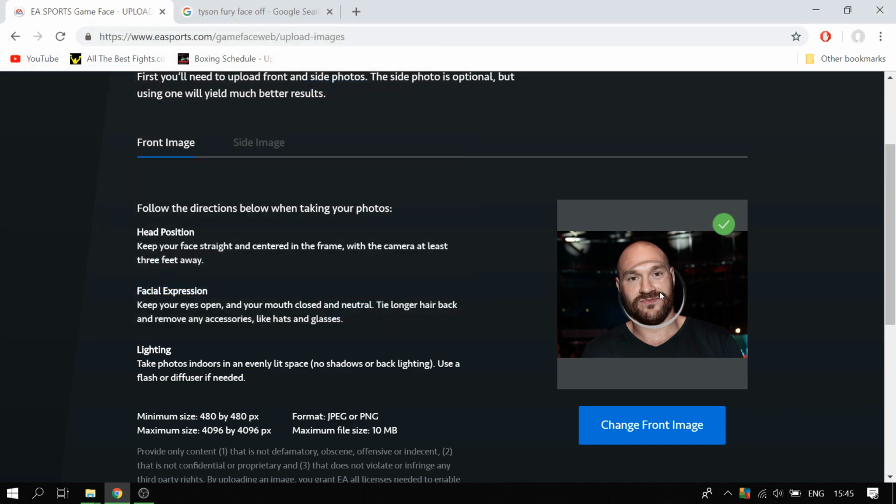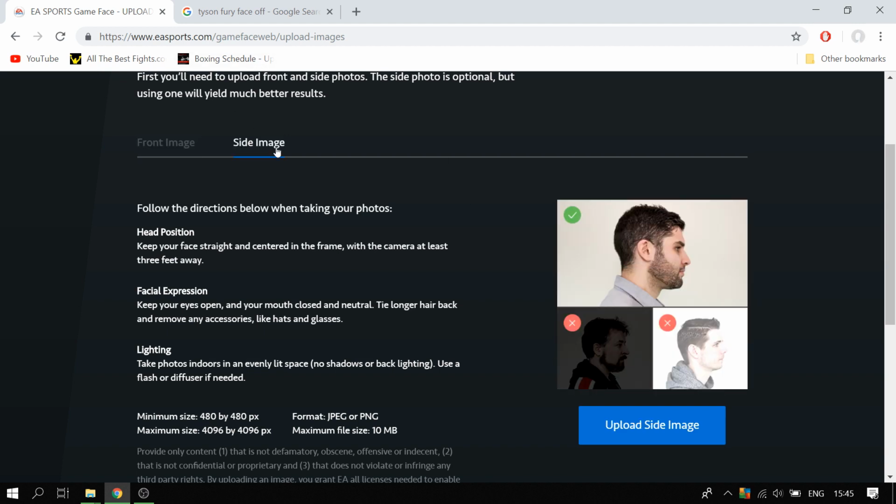So you go ahead and click on open, and it gives you that, and then you're going to go to the side image. If you want to put in a side image, again, it's optional.